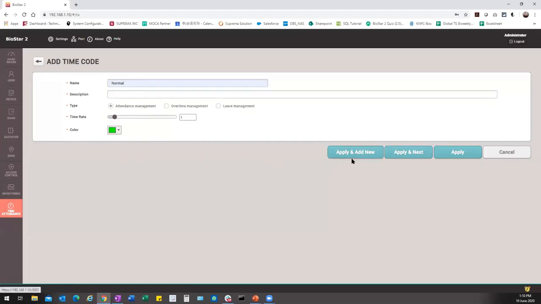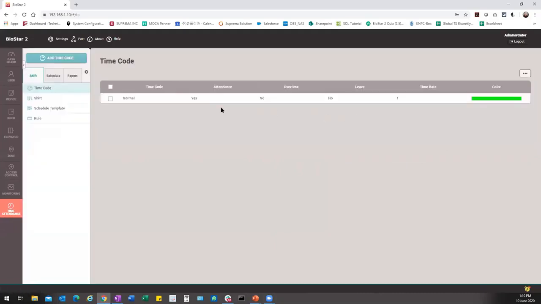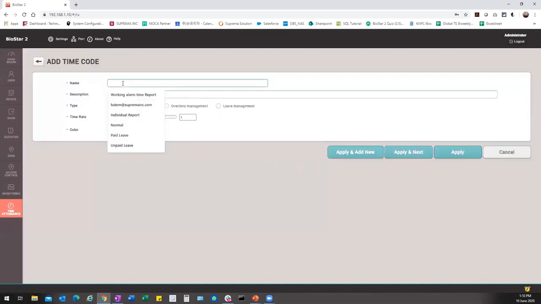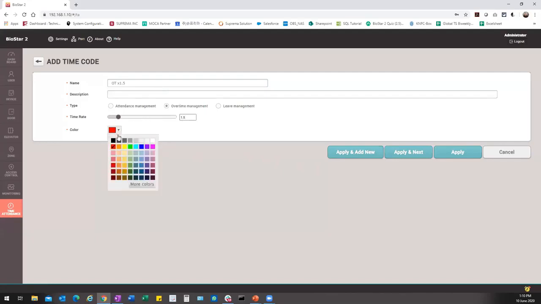So you have 3 buttons here, which are apply and add new time code, or apply and next, which will take you to the shift, or just apply, and that's it. So adding another time code, let's have overtime into 1.5, for example. So this is an overtime. It is 1.5, and I will choose the color as yellow. This is my own setup. Everyone can do whatever he wants. This is a normal basic configuration.